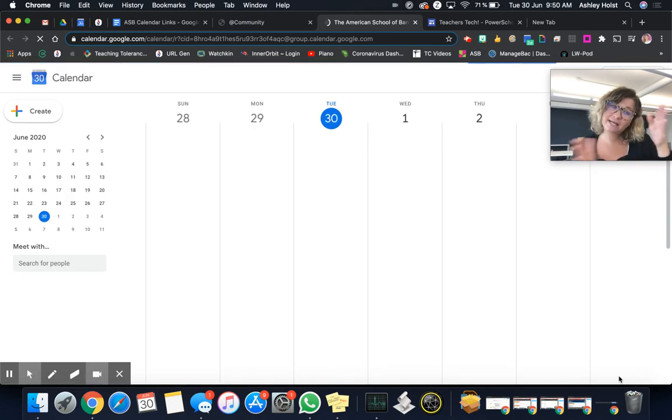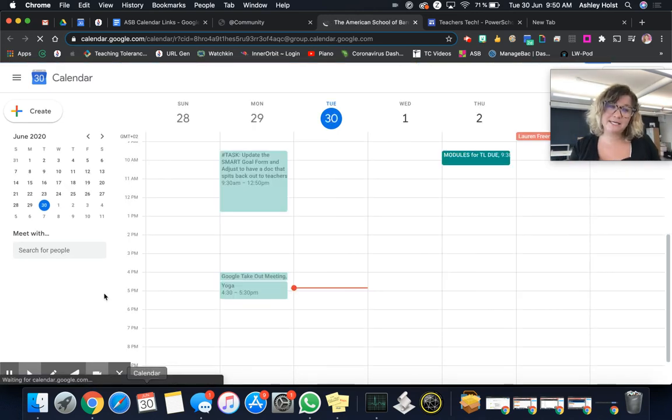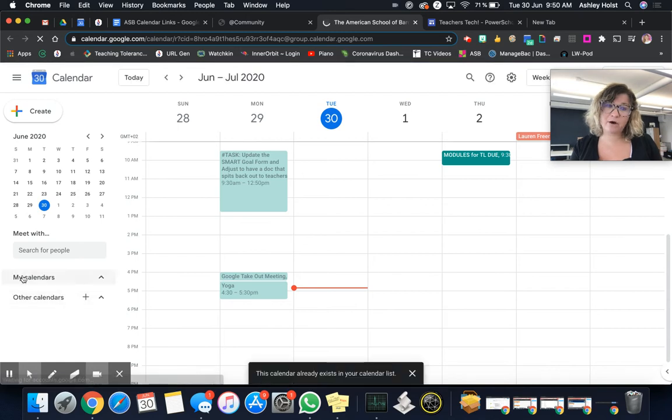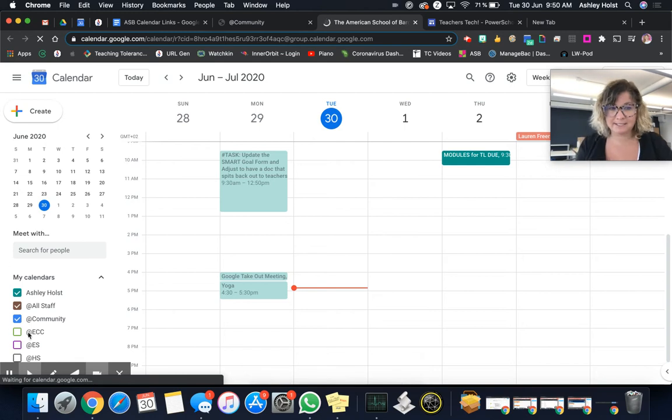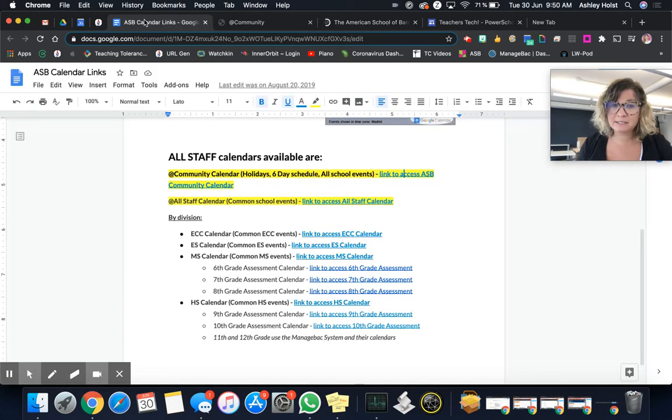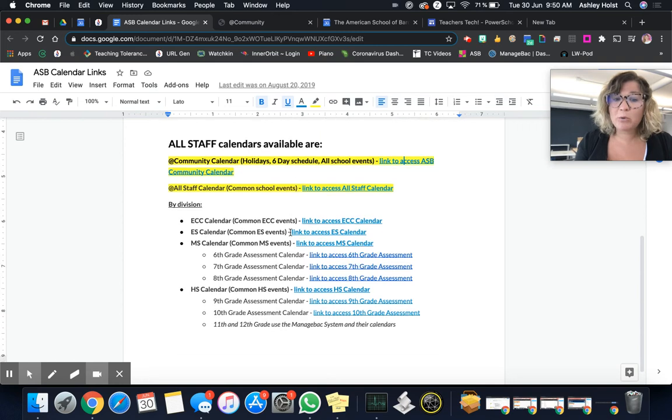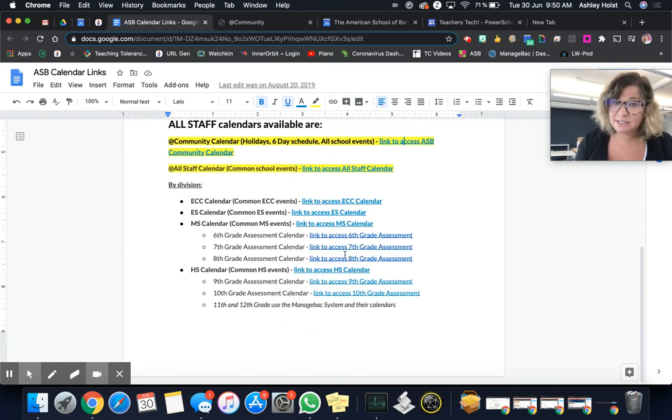But on the left-hand side, you should be able to see now availability of that calendar toggling on or off under my calendars. This calendar is already on my list, okay? So you can see that it's there. So please do that. You could pause and do it now for the community, all staff, and then your division calendar. It is imperative that you do this, as well as if you're part of middle school or high school, you will want to add the assessment calendars, okay?